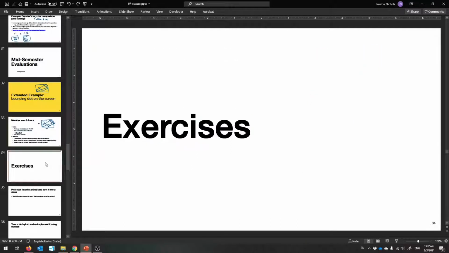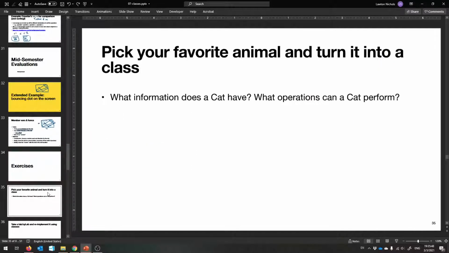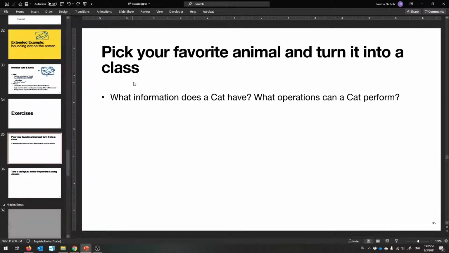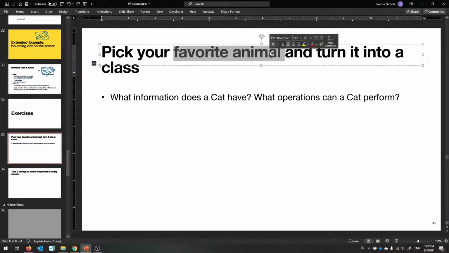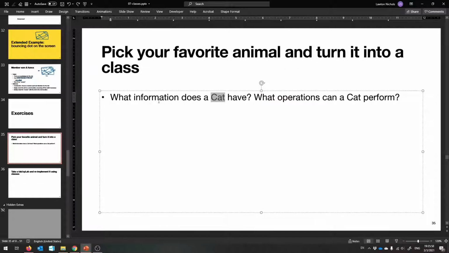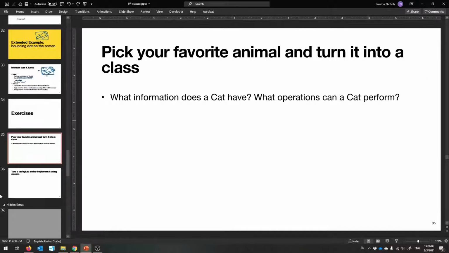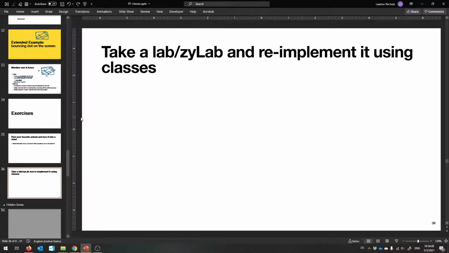And if you would like some challenges, I encourage you to try these exercises. So maybe pick an animal that you really like and turn it into a class. Like if you had a cat class, what kind of information fields should you store in a cat class? What operations can a cat perform? Meow, eat, things like that, sleep, scratch. That's wonderful. So that's one example.